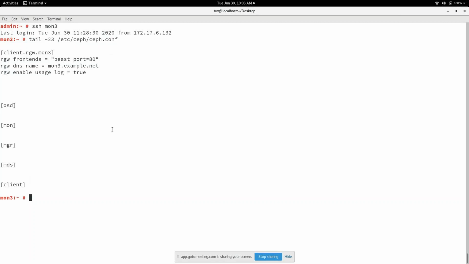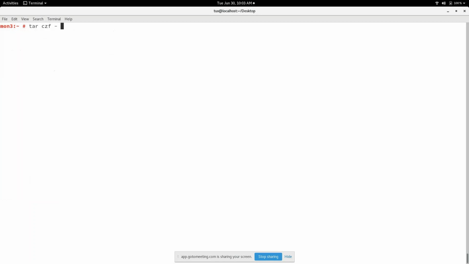So let's take the backup with czf. etc ceph is one of the folders and var lib ceph is the second one, and where to store this: smt.example.net, and then srv backups client, and then rgw.tgz.